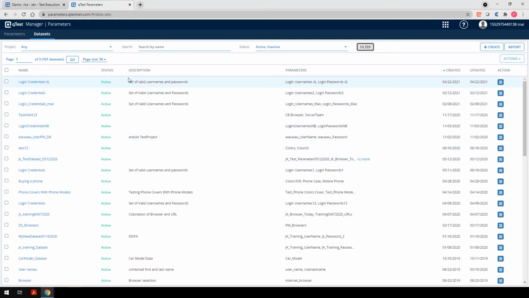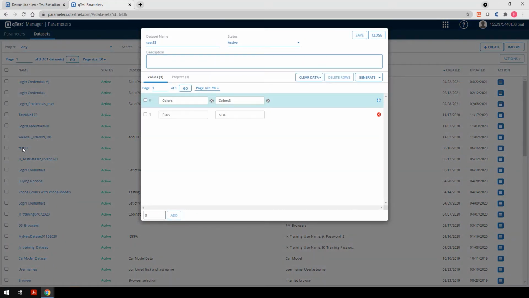Once you find the dataset you were searching for, you can modify its name, status, description, parameters and values. To do so, simply select the dataset to modify and edit the needed fields.